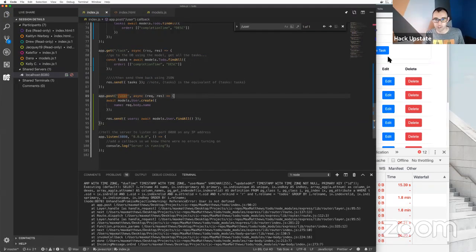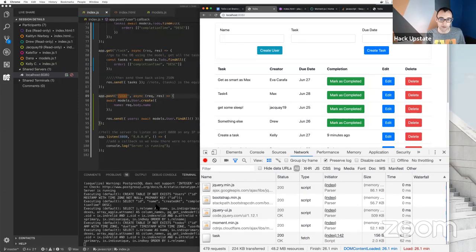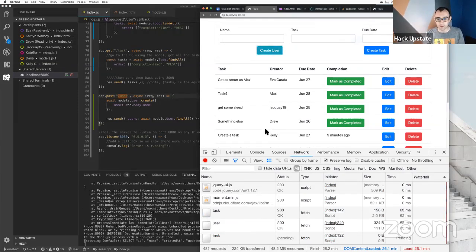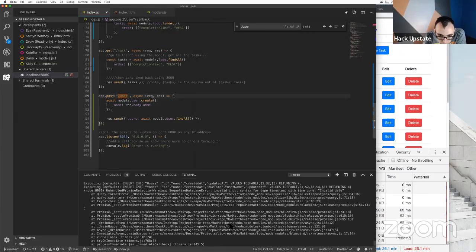I'm going to refresh. I'm going to scroll down here. I'm going to create a user. I'm going to say my username. I'm going to hit OK. And again, our task is pending. Something didn't work. So I'm going to look in my terminal.